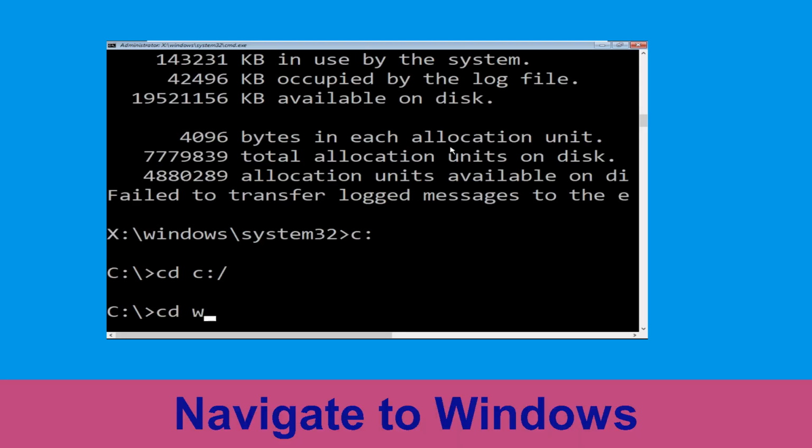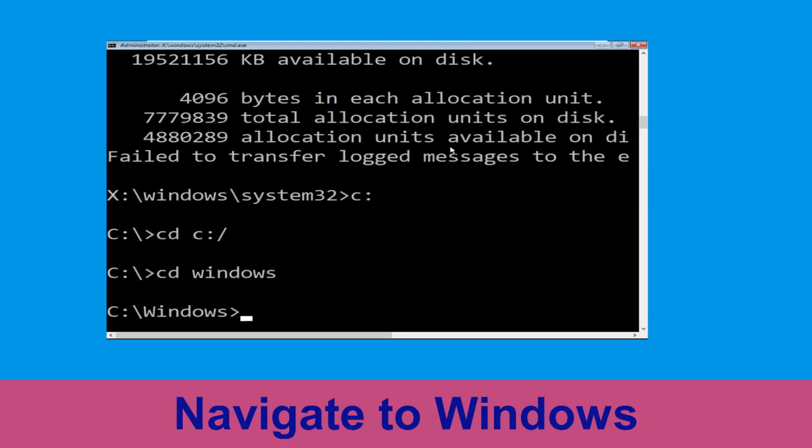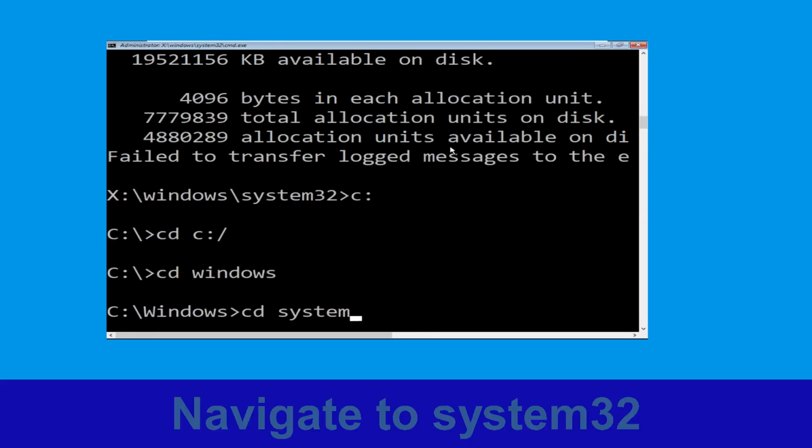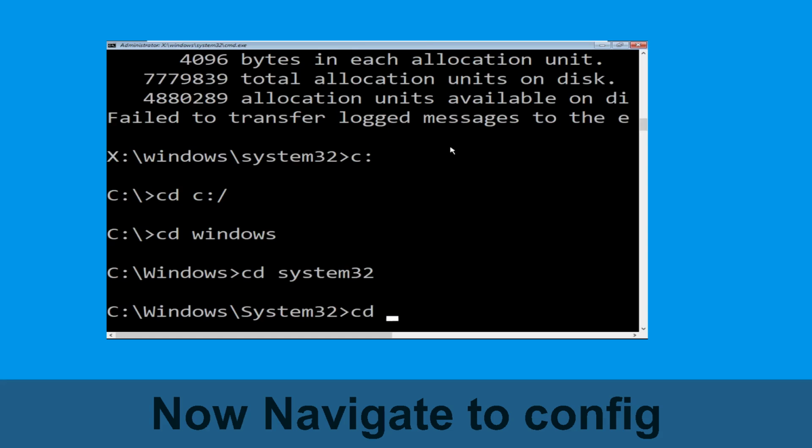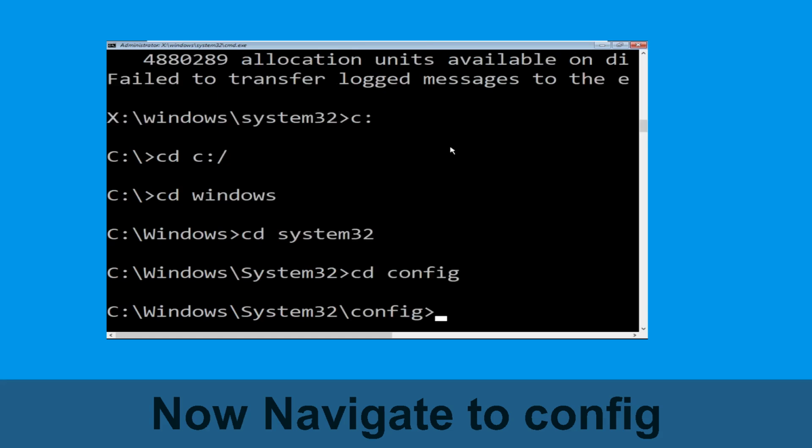Now execute this command. Type cd space Windows and simply hit enter. Now type cd space system32 and we need to execute this command. For that, simply hit enter. Now type cd space config and simply press enter to execute this command.